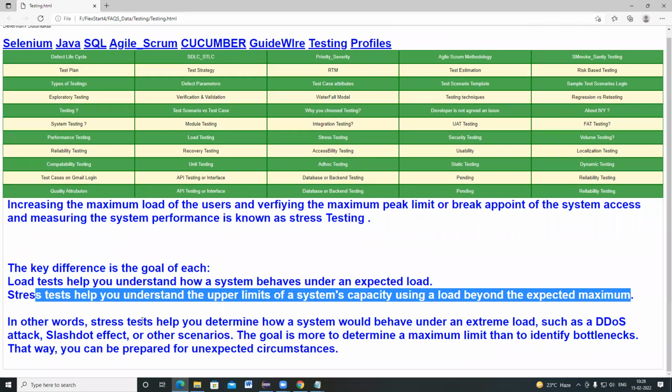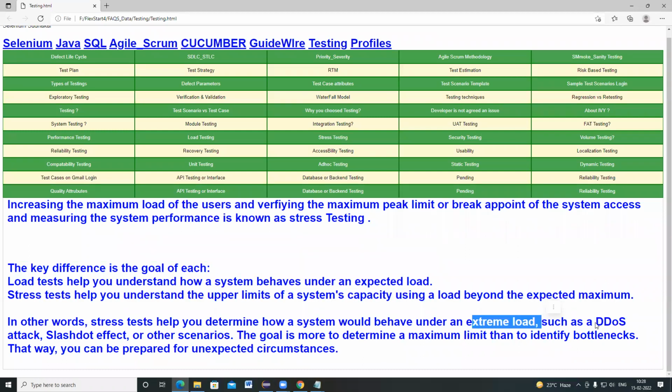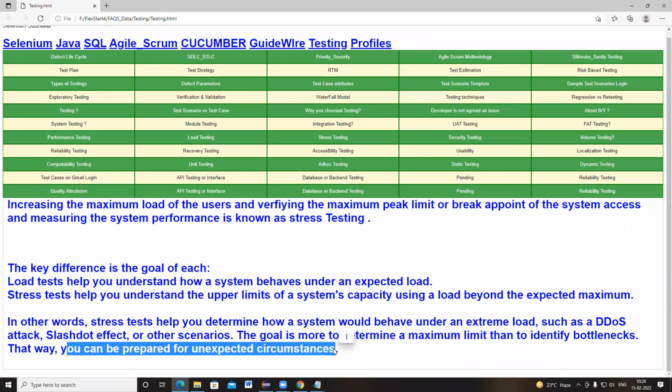In other words, a stress test helps us determine how a system would behave under extreme load, such as a DDoS attack, a hot or dot effect, or other scenarios. The goal is more to determine a maximum limit than to identify bottlenecks. That is why you can be prepared for unexpected circumstances.